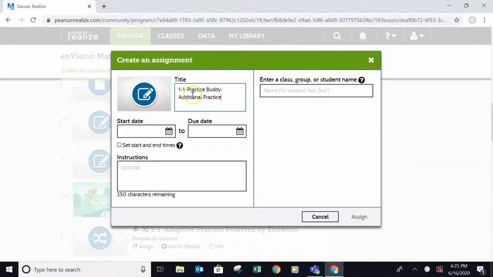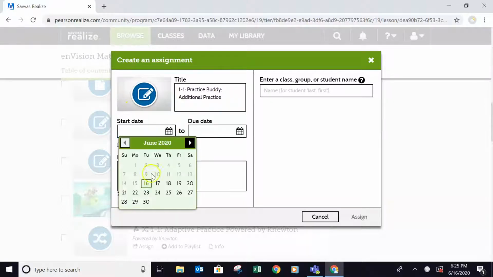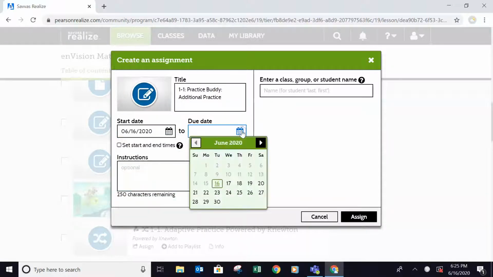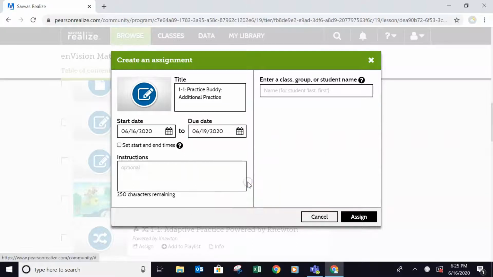So we're going to assign, and right here you will see the title. You can keep the title as is, or you can change it to something that you would like to entitle it. But make sure whatever you change the title to, you keep it the same in Schoology, so you won't cause any confusion. You just want to make sure everything is the same. I'm going to go ahead, click on my start date. We'll go with the 16th, and we'll just put in the 18th.